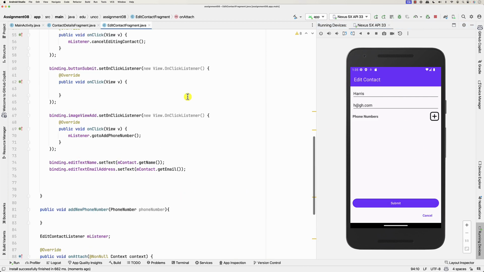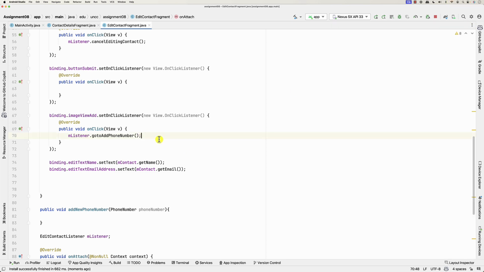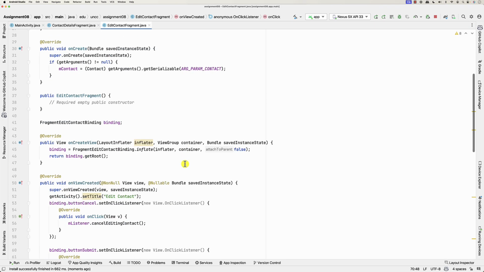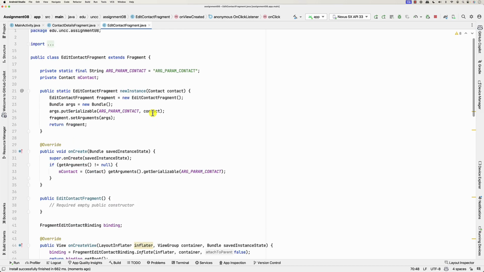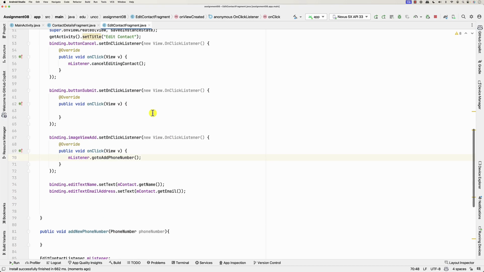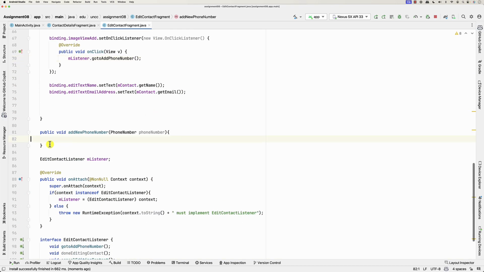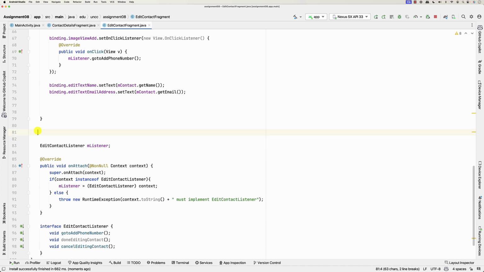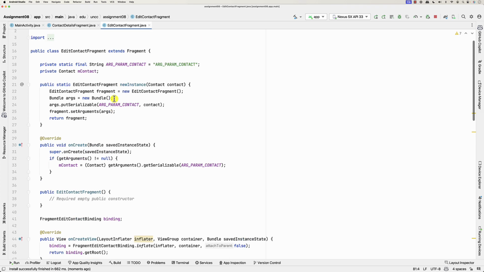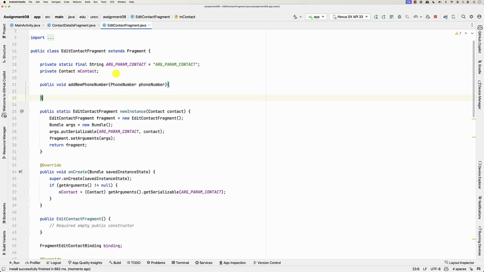So now, what happens when you add a phone number? When you click on add a phone number, it receives the phone number in the method here. This method receives the phone number. So let me copy this from here, right, and put it somewhere here so that you could see it. So you receive the phone number here, right?